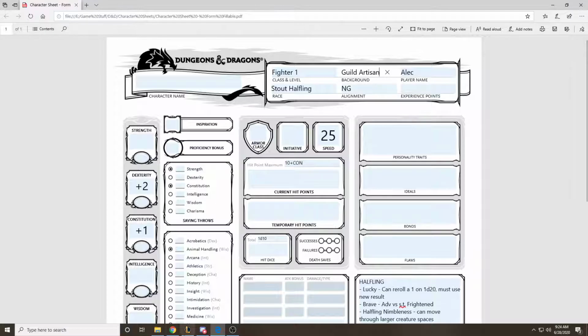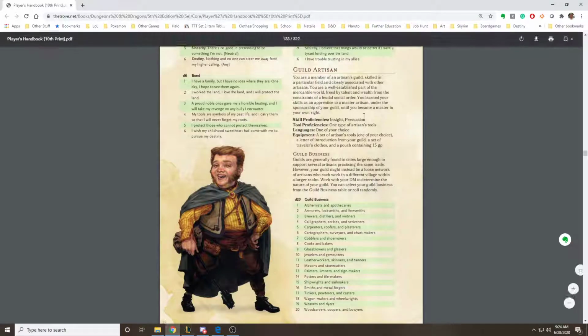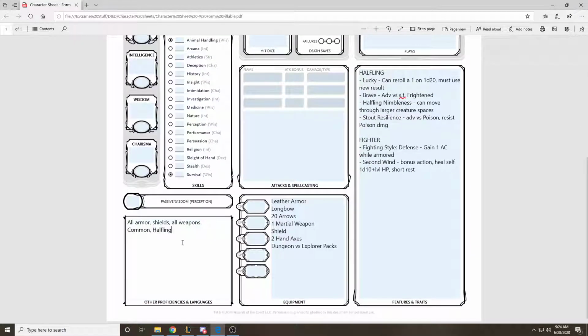Guild artisan. We can see skill proficiencies, insight and persuasion, and we get a tool proficiency and a language of our choice. For those languages, I could scroll back up to the language section, but I know them by heart, and I know the artisan tools relatively well. So I'm going to go down here. For languages, I'm going to add Dwarven. Because as a stout halfling, maybe we live near a group of dwarves, and so I became proficient with Dwarven because I needed to do a lot of business with them.